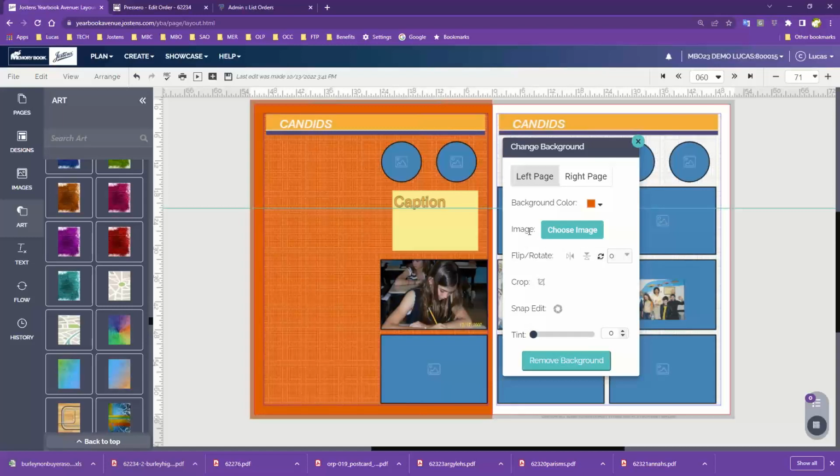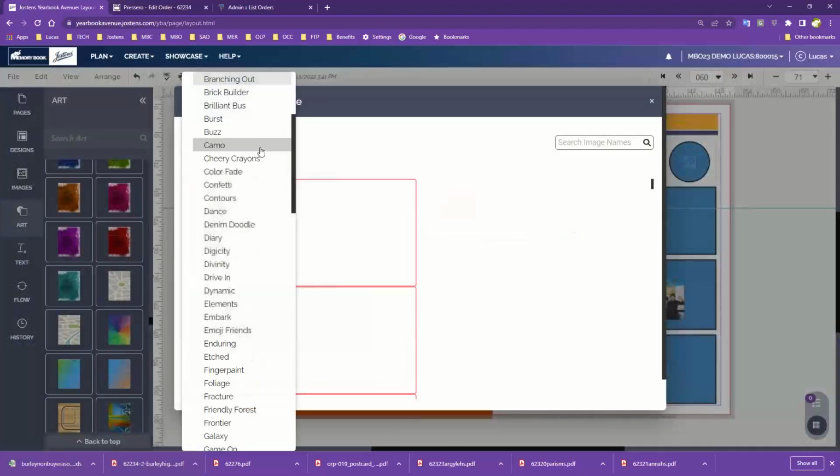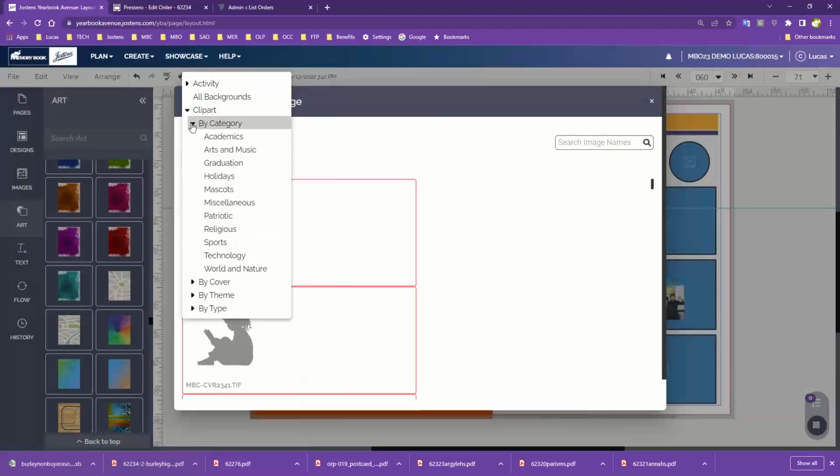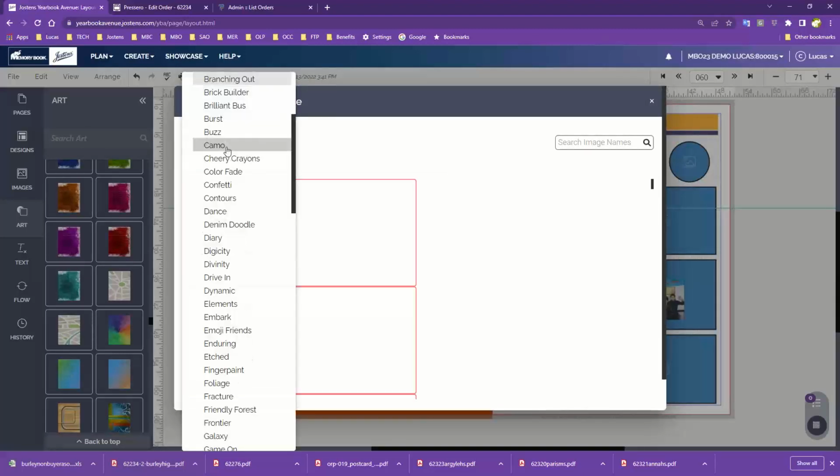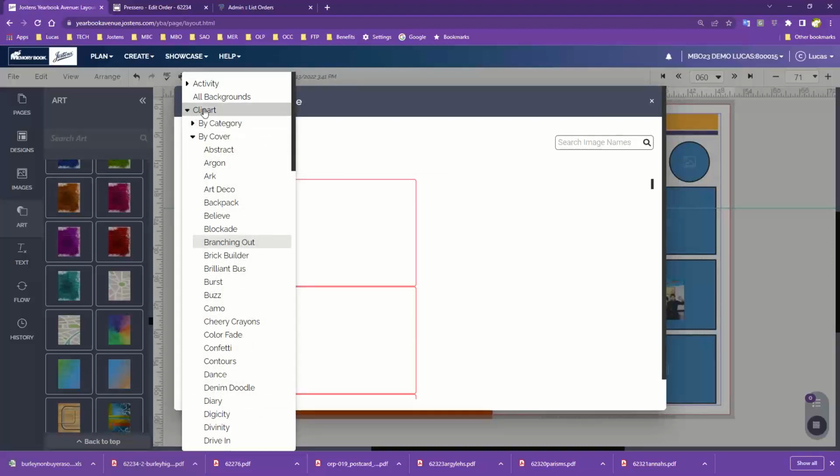Now, if you wanted to use one of our theme art options, here's where we use the Choose Image button. I'm going to click Choose Image. Under this, you have a drop down. You'll want to go under Clip Art, and then under By Cover. Under By Cover is where our theme art is. One of the more popular covers we've had over the years is Branching Out. I'm just going to select it.